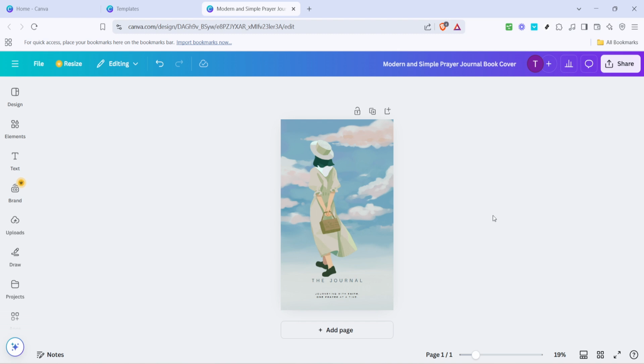After you've finished customizing the text and adding elements, take a step back to assess your design. Does it reflect the story or message of your book? Is it visually engaging and likely to attract potential readers? If everything looks great, you're almost finished.